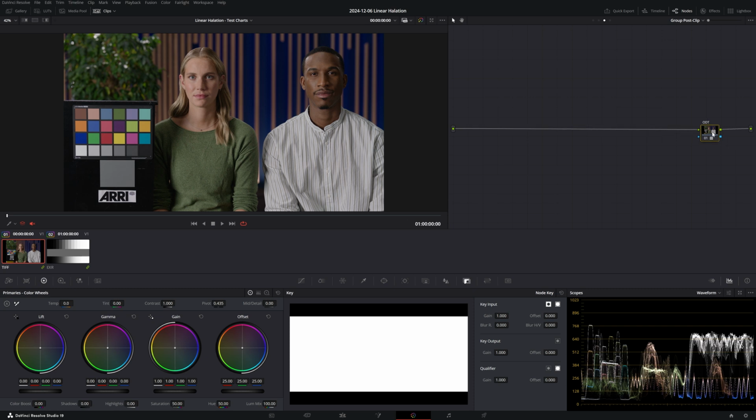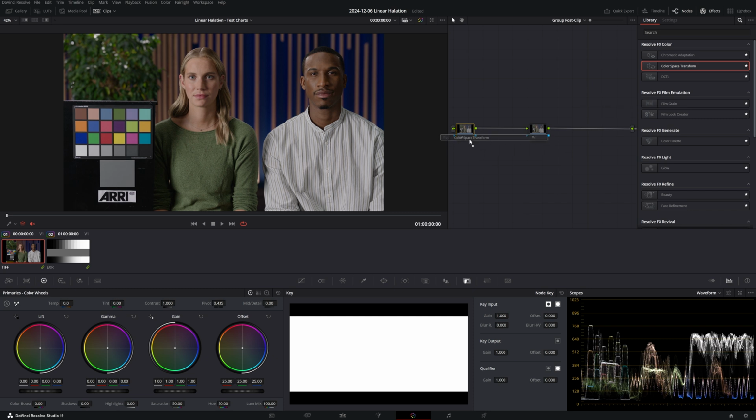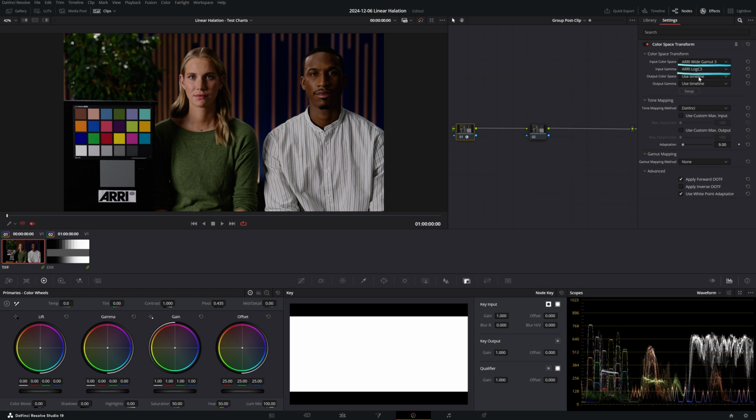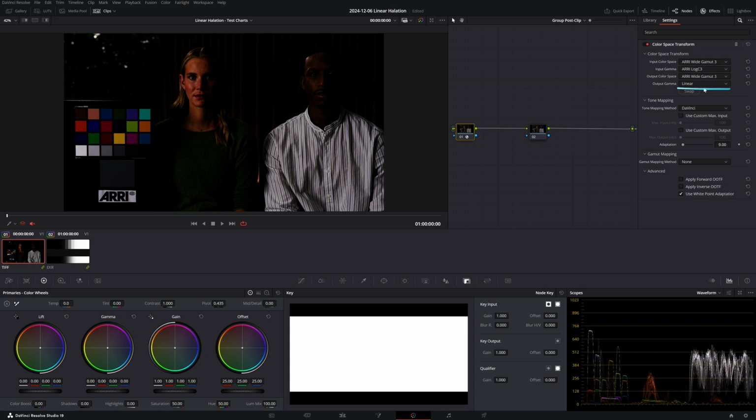The first thing we want to do is to actually go into Linear Gamma and then move back out to our timeline color space. And the way we can do that is by creating a so-called CST sandwich. So I'll create two nodes upstream of our ODT. In the first one, let's apply a color space transform. We know that we're working in ARRI Log C3, so I'll set my input color space and Gamma to match accordingly. And for the output, we want to stay in the same color space, but only change the Gamma to Linear.